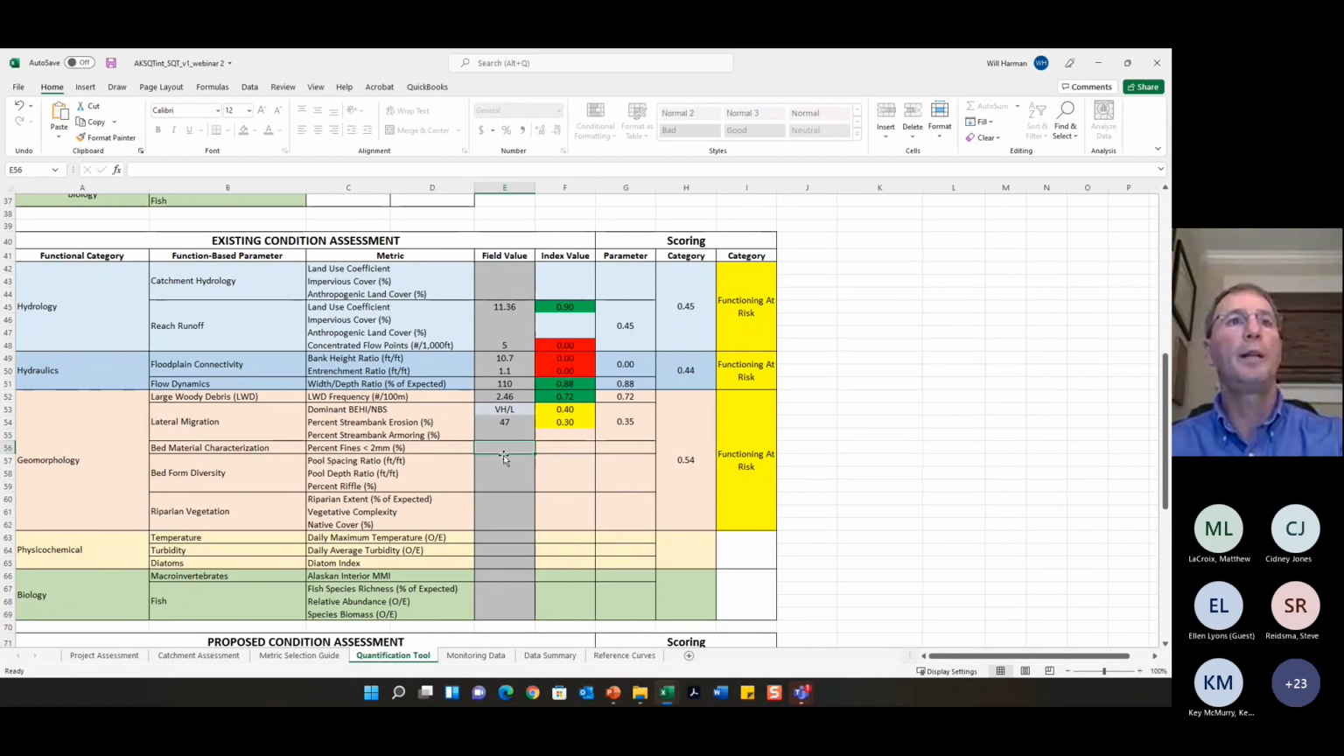We did do the bed material characterization, so that's not something we've talked a lot about today, but we did measure it as percent fines. Mainly because this was a workshop and we wanted to give people the experience to do it, but I'll go ahead and enter it here since we have the data. And now we're into bed form diversity.